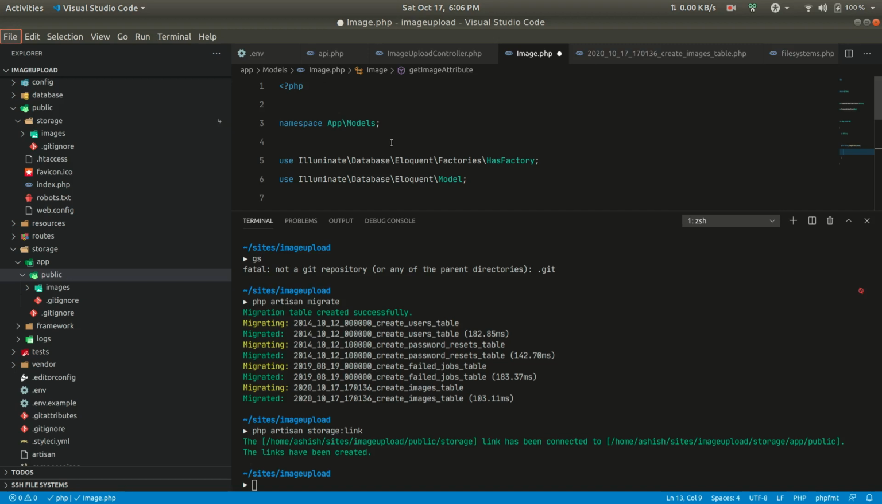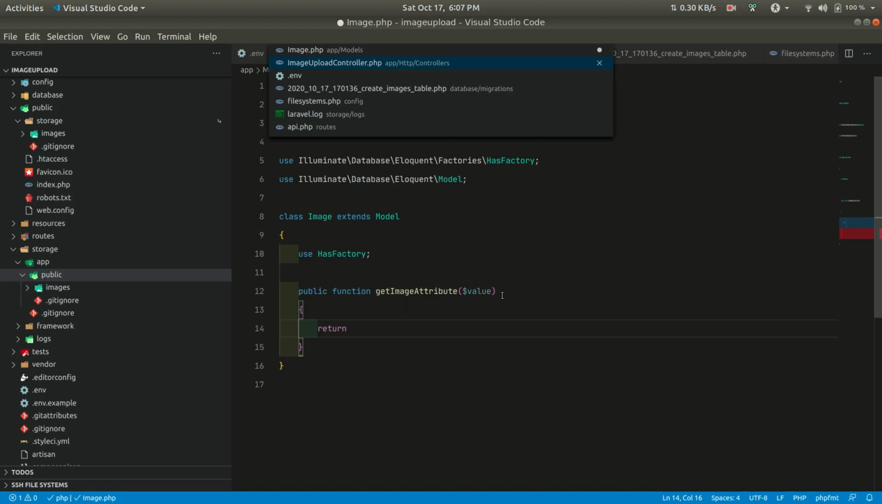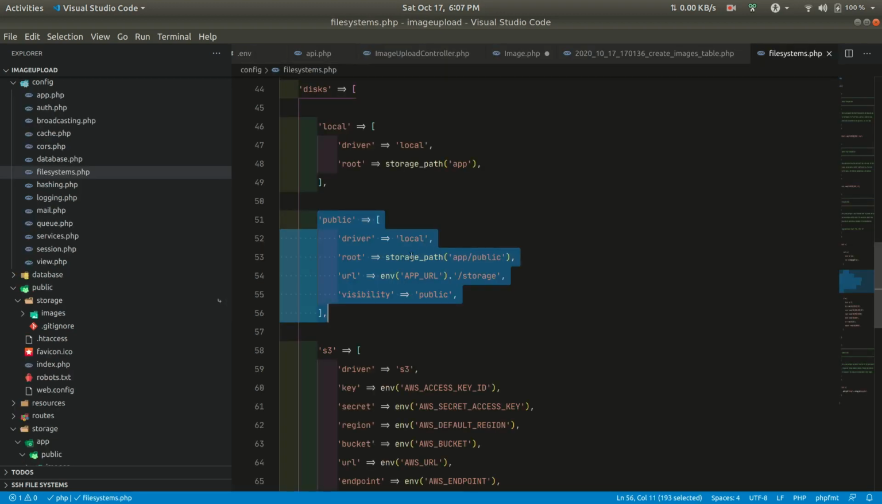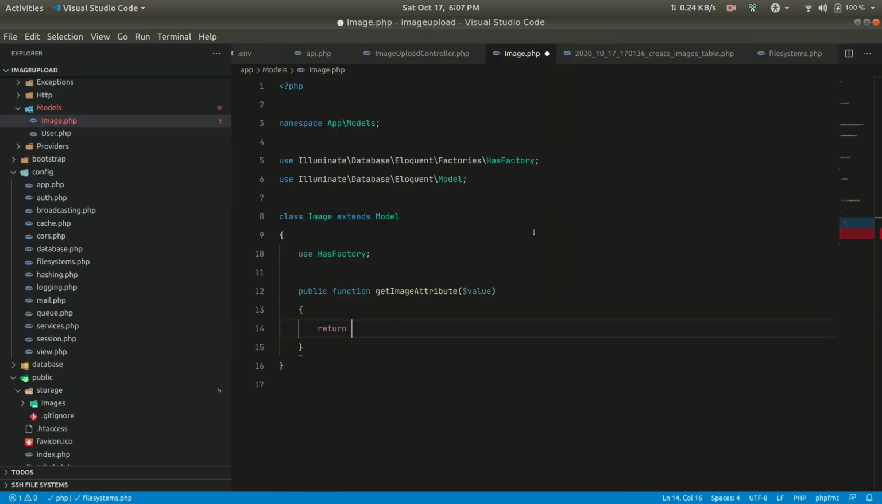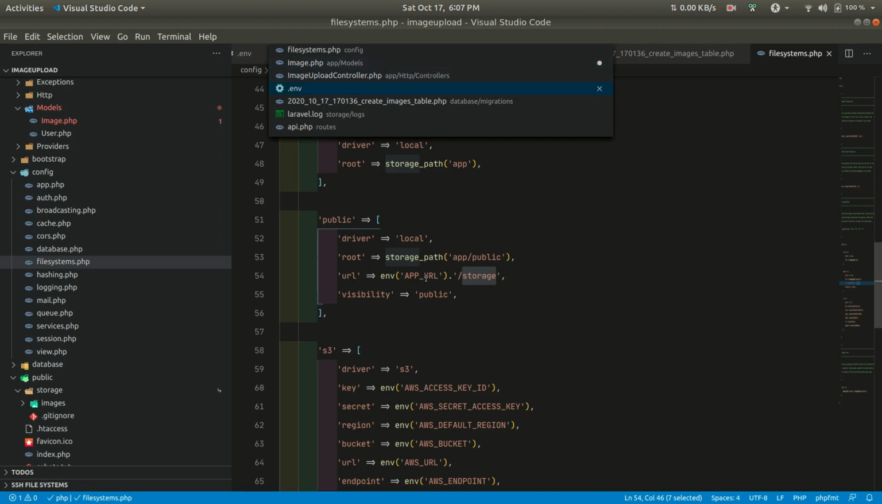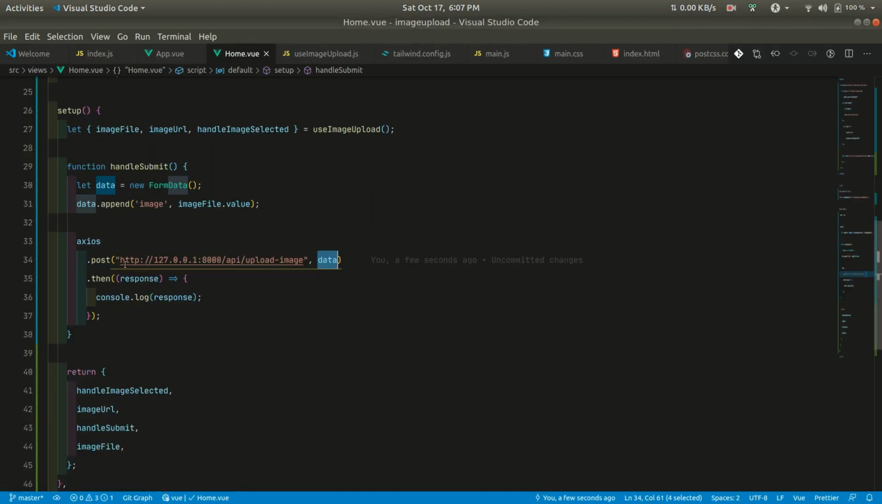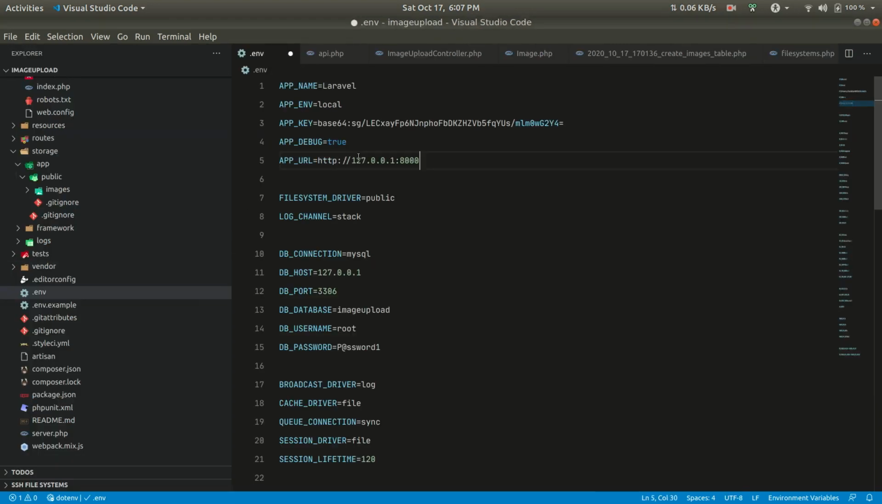And now what we can do is return. Let me also show you here in the file system. So in the public, what we can see here is the URL. It is basically saying go into the env APP_URL and /storage, and whatever we pass in that URL. In the APP_URL, if we see here in the .env file, currently there is image-upload.test. So let us fix that and add the same thing that we have used in our API here, since we are serving our application using php artisan serve, and it is being served at this URL.